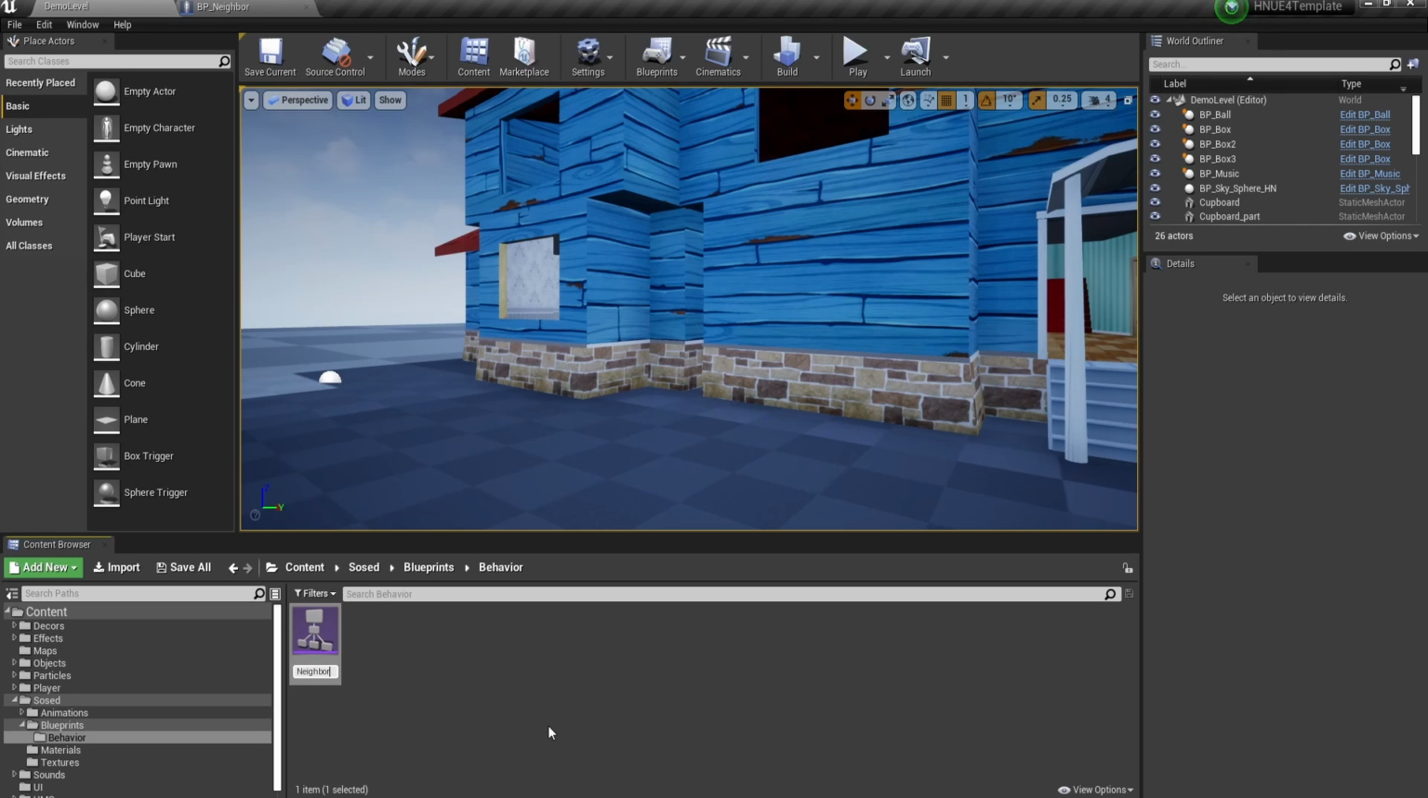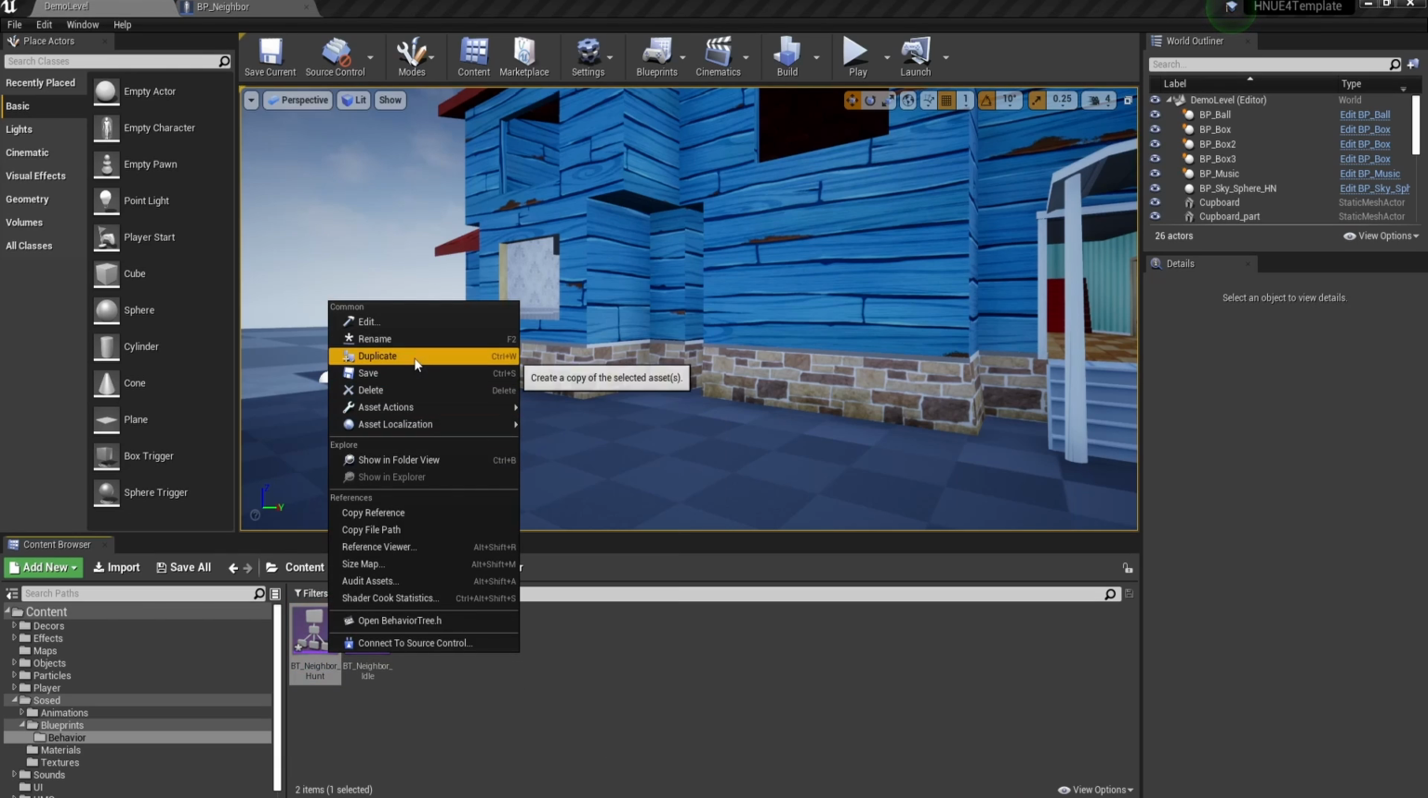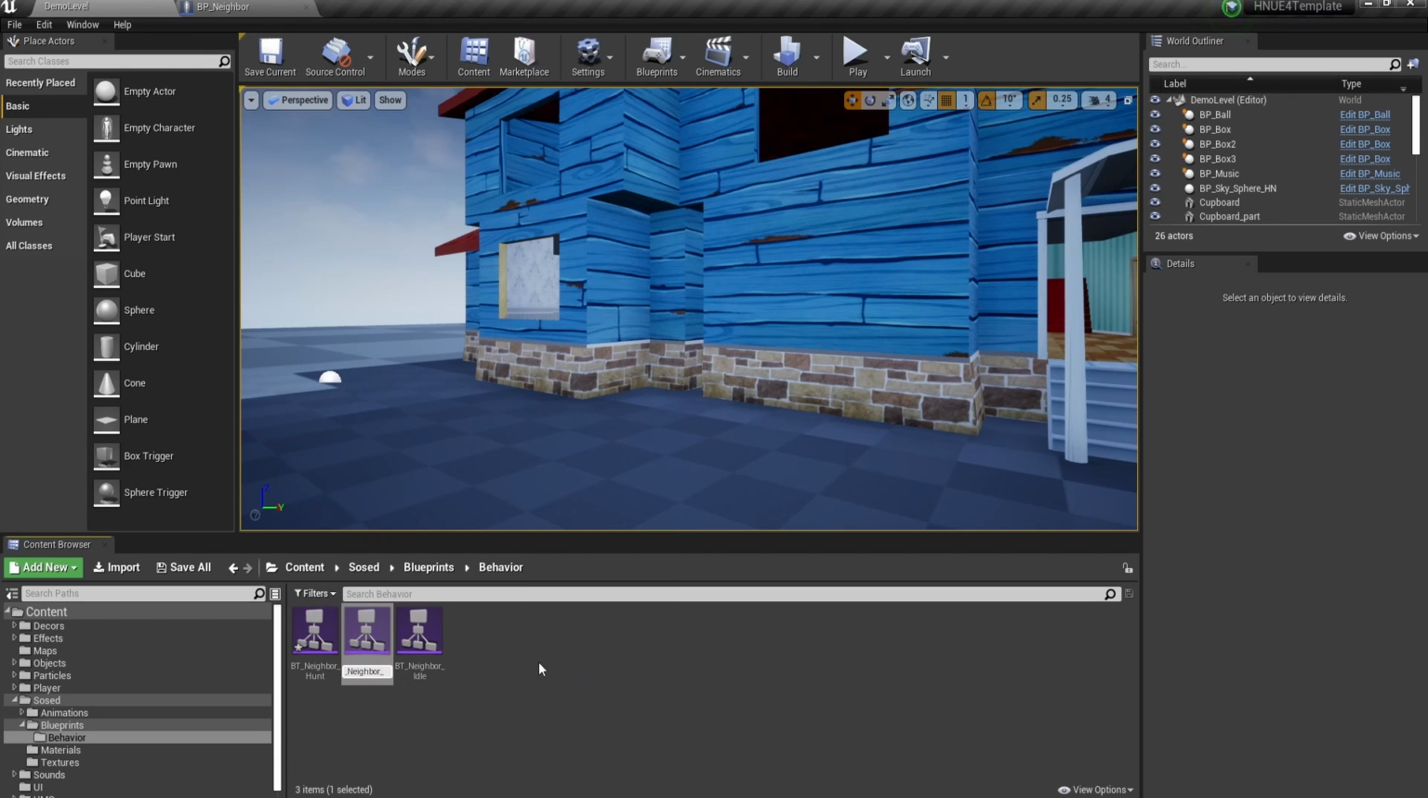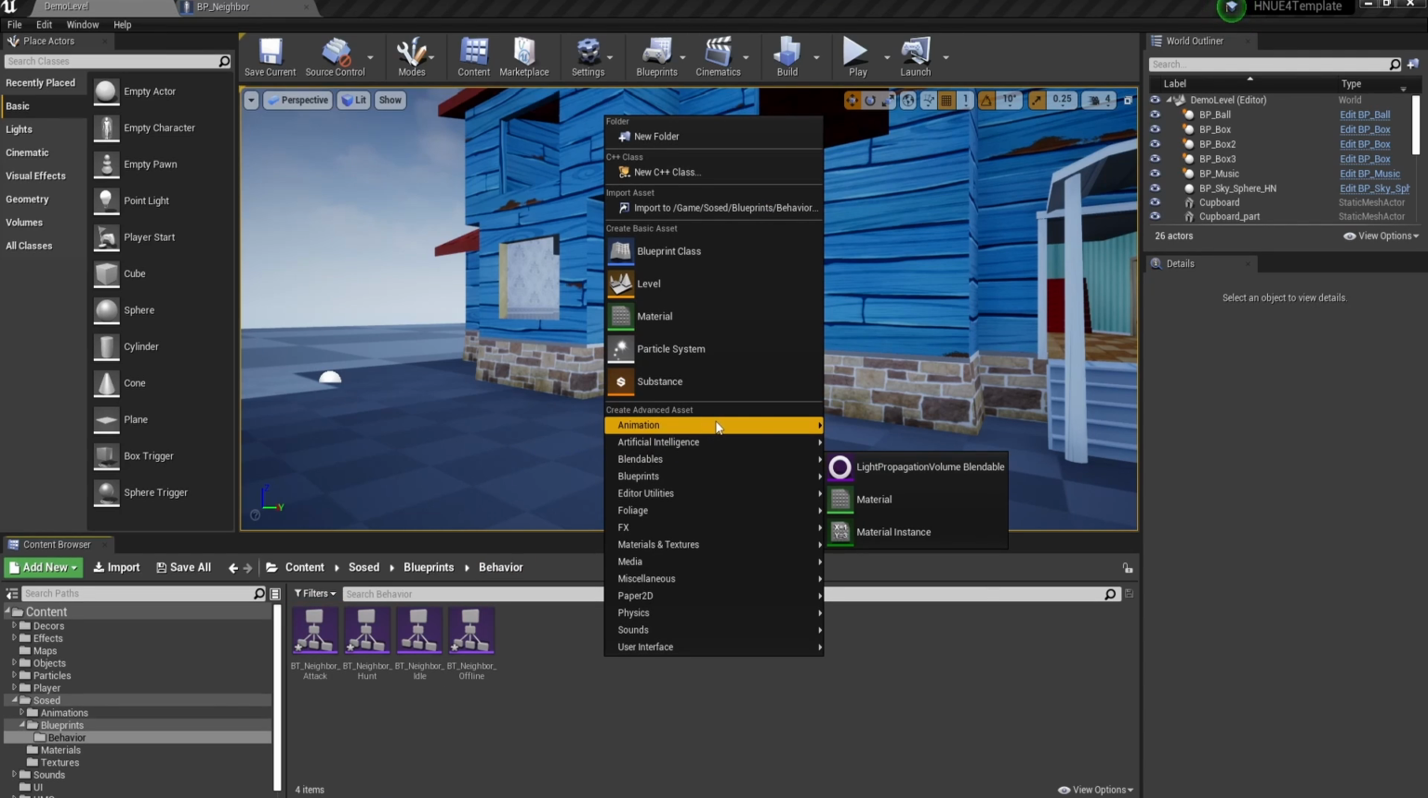We'll call this neighbor idle BT. Or actually, we'll call this BT neighbor idle. Duplicate this. Call this BT neighbor hunt. Call this BT neighbor offline. And finally, BT neighbor attack. And finally, we're gonna make one last thing, a blackboard.